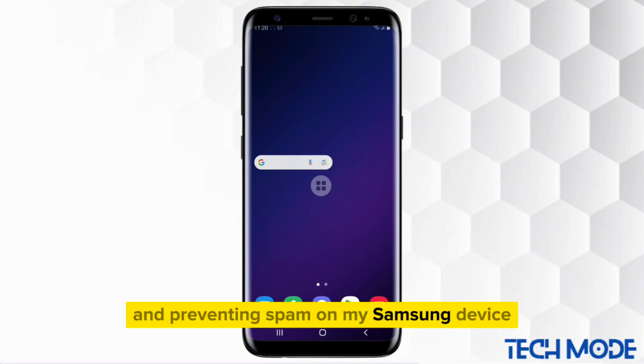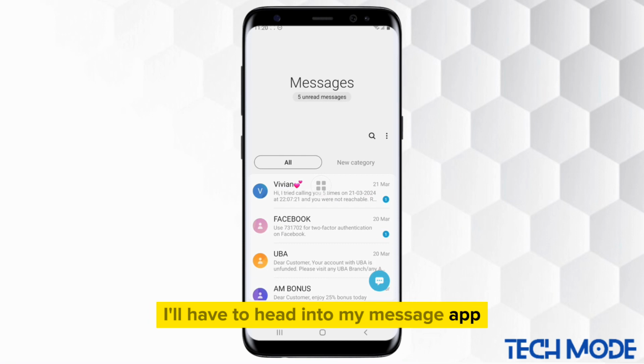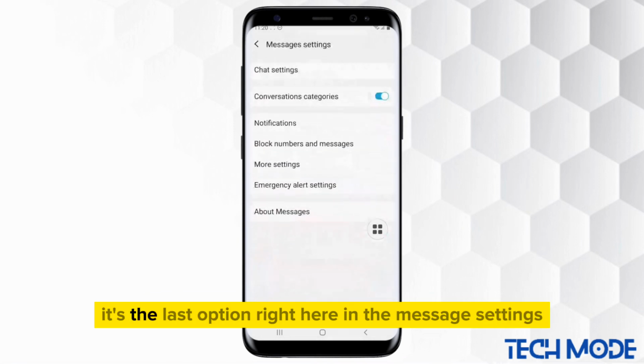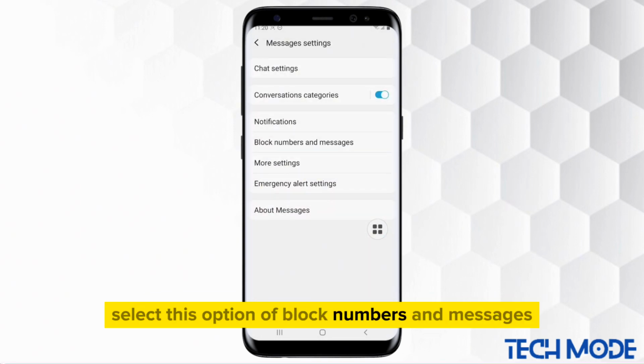On my Samsung device, I'll have to head into my Message app. On this page, tap on these 3 lines right here. You will have to tap on the Settings option. It's the last option right here. In the message settings, select this option of block numbers and messages.